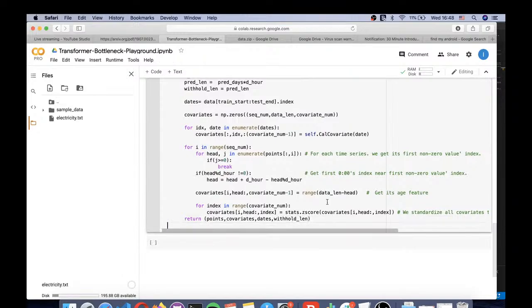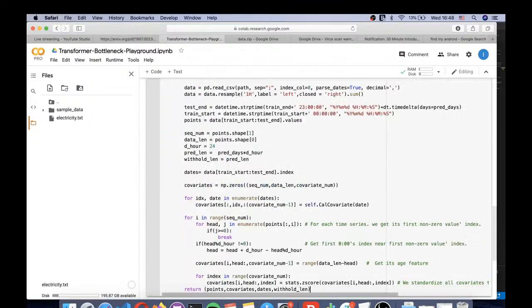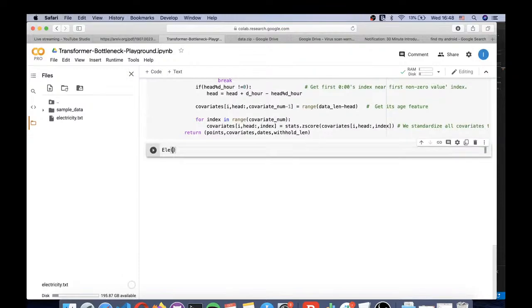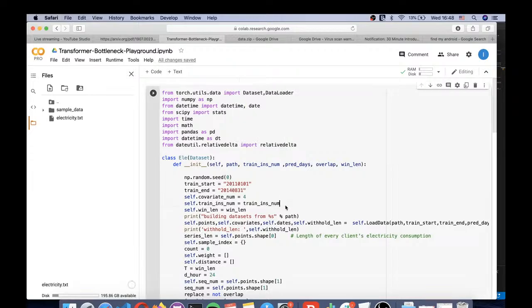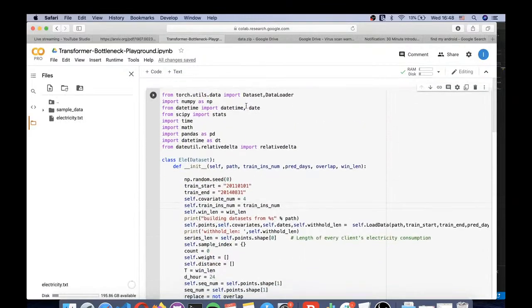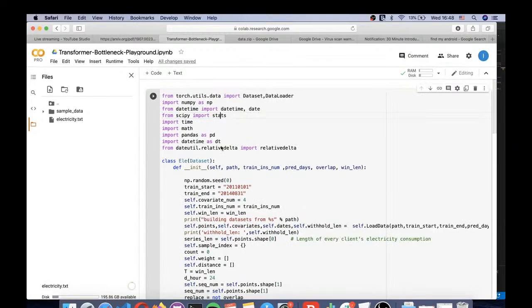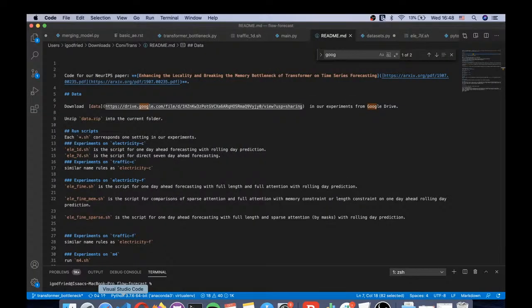Let's call this. Or yeah, we'll just initialize it there and then call it next line. So LE blah blah blah. What is this? This should be electricity dot text. Train ins num. I have no idea what that is. That actually worked. I guess all those imports actually worked. Surprising. Train ins num, pred days, overlap. Let's just use whatever settings they have here.